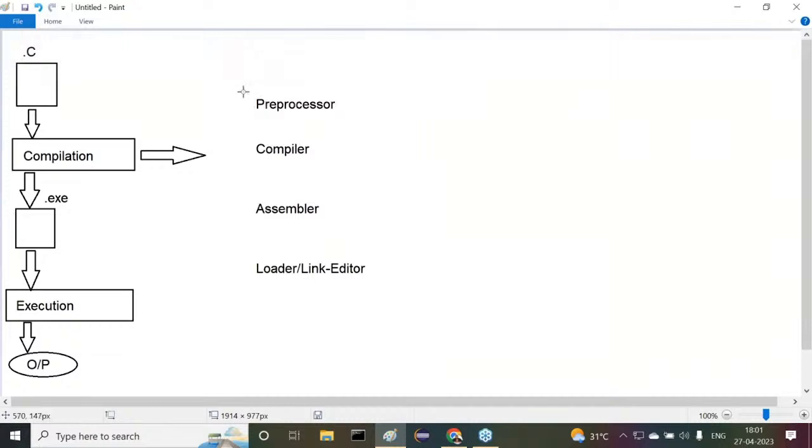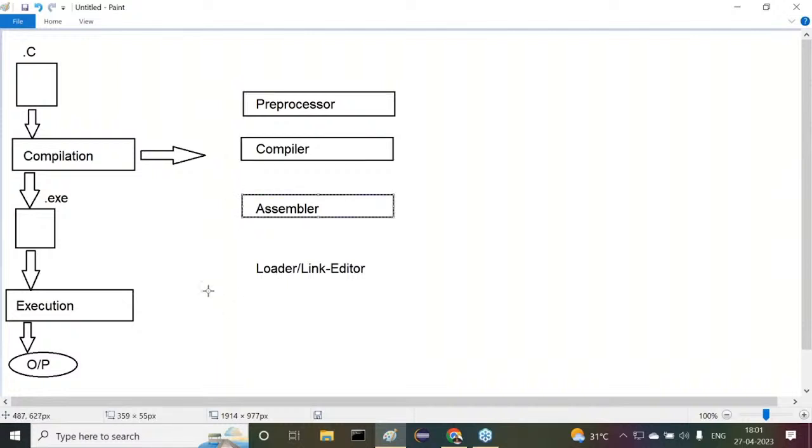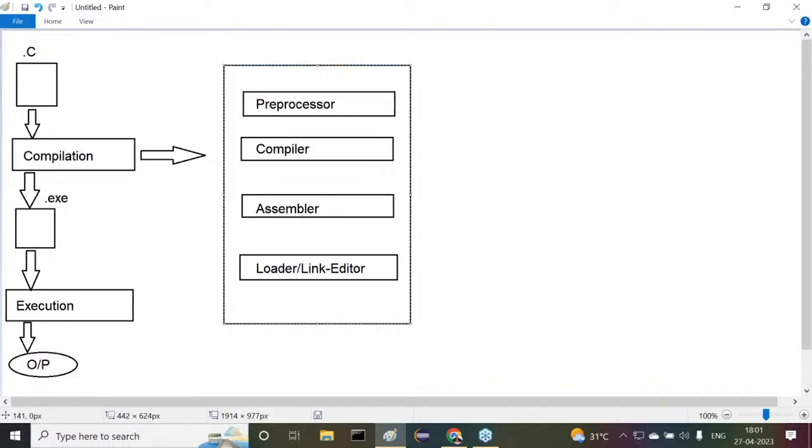First one is the preprocessor, compiler. Next one is assembler. Next one is loader, link editor. This is overall. Understand it clearly. Now inside these, the requirement of the preprocessor and the location of the preprocessor we understood. This is sufficient. But I want to elaborate on the compiler also.